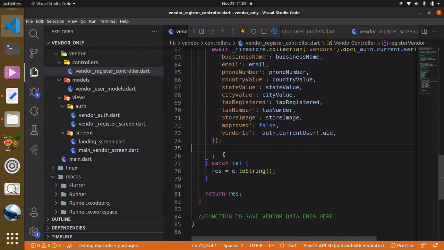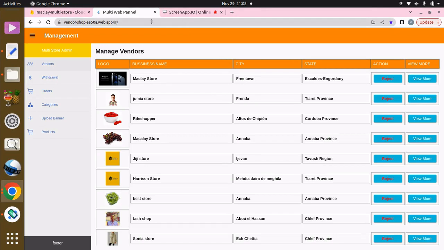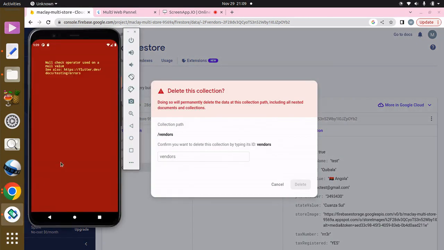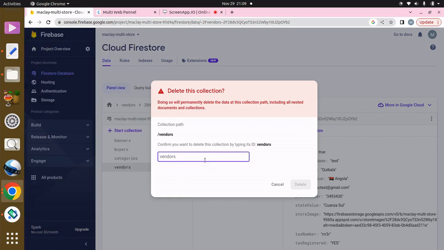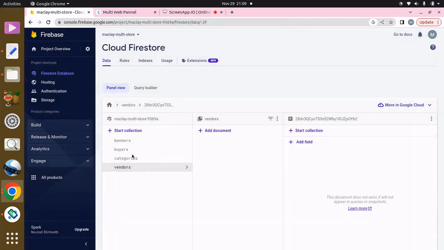And since we have a new field, we have to delete that old collection in order for the new vendor to have that new field. Okay, over here. First of all, I'm just going to sign out, and you can see currently it's set to null. It is null because we no longer have that field. Vendors, and delete collection.